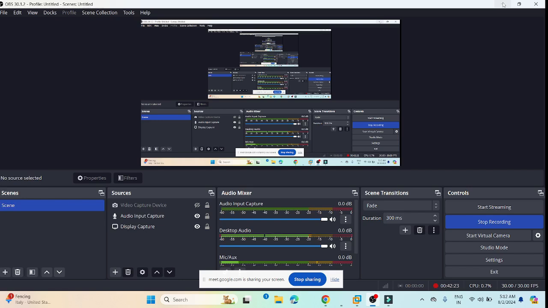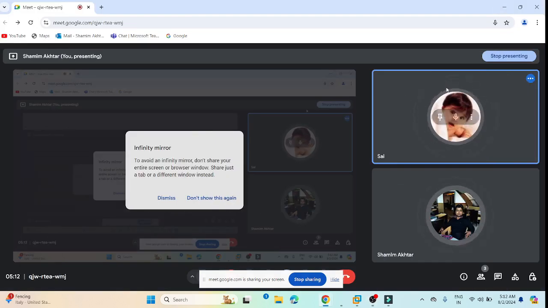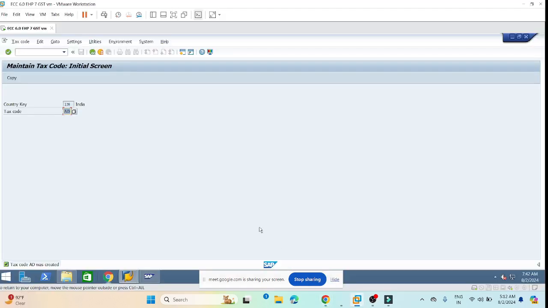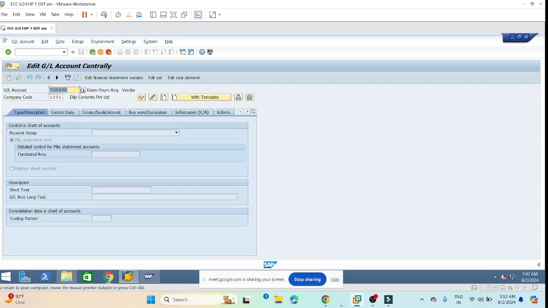Please give the next heading: go to FS00. We will create a tax GL account. This is master data only, GL master data. So give GL account 160100 and click on the create button.